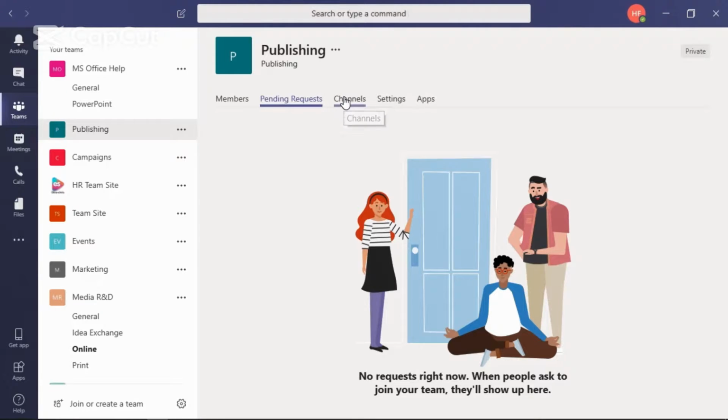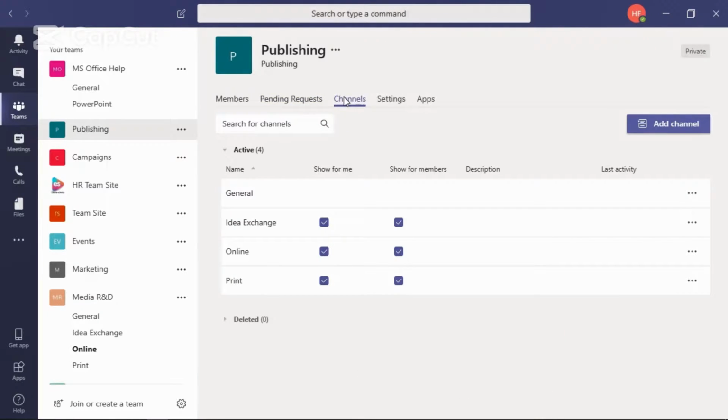Let's move on to the Channels tab. The Channels tab is where you can manage all of the active channels as well as any channels that have been deleted. Within the active section, we can see that there are 4 channels: General, which comes with the team, as well as Idea Exchange, Online, and Print. By default, the General channel is going to display for you and for everyone else that is part of that team. So there's no check marks here for us to check or uncheck.